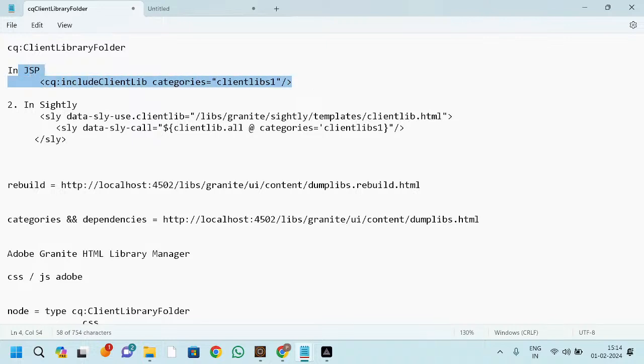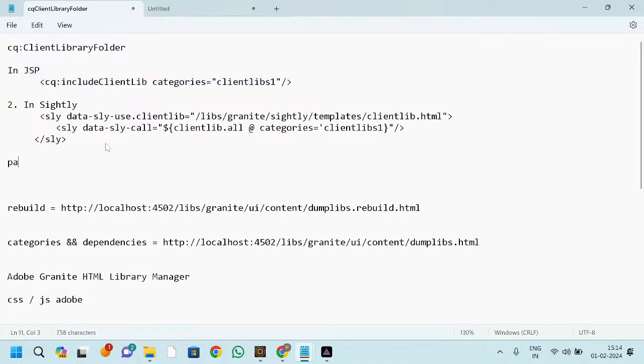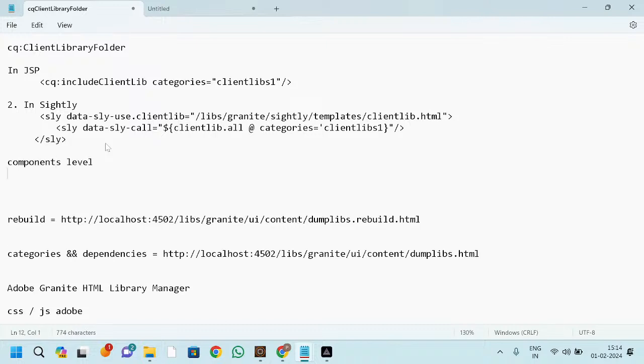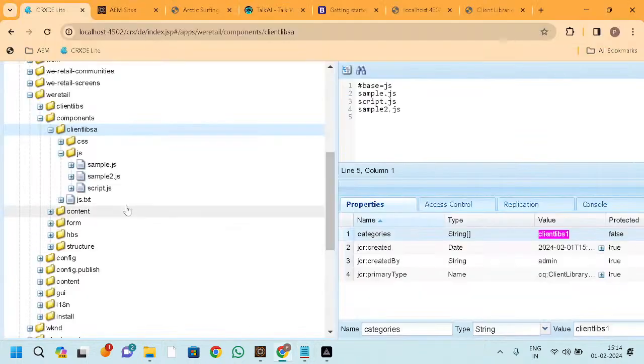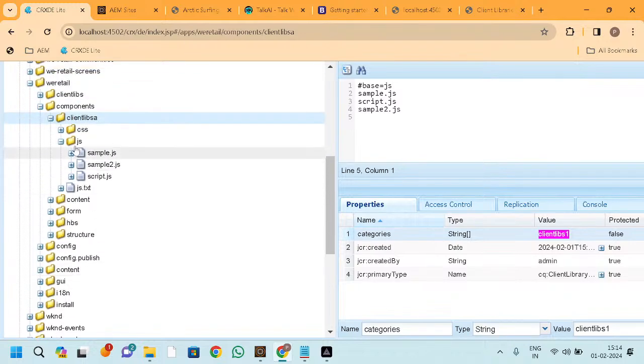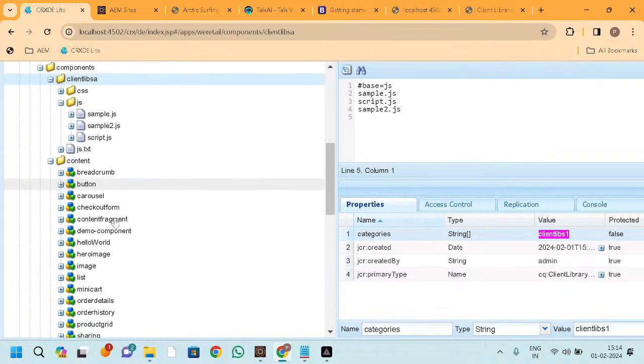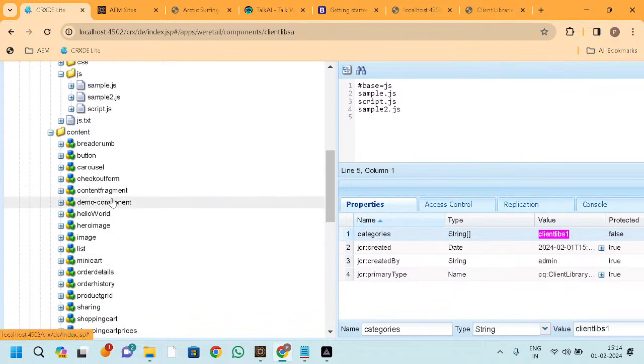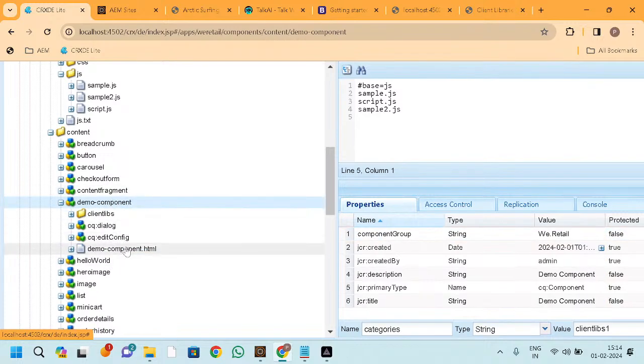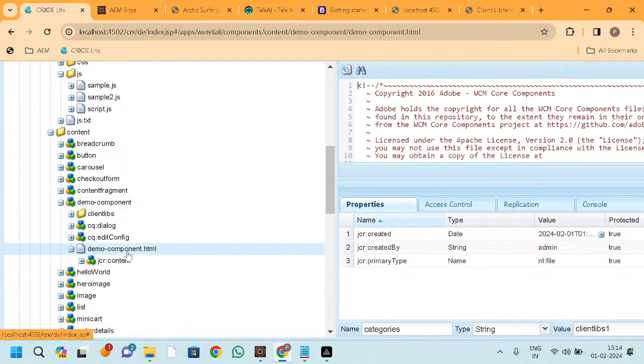Now here we can call it at the component level. We have two ways to call a client lib: you can call it at the component level, and you can call it at the page level. Now I'll tell you. Maybe somewhere I have created a component. This is the demo component, and here we have demo component.html.